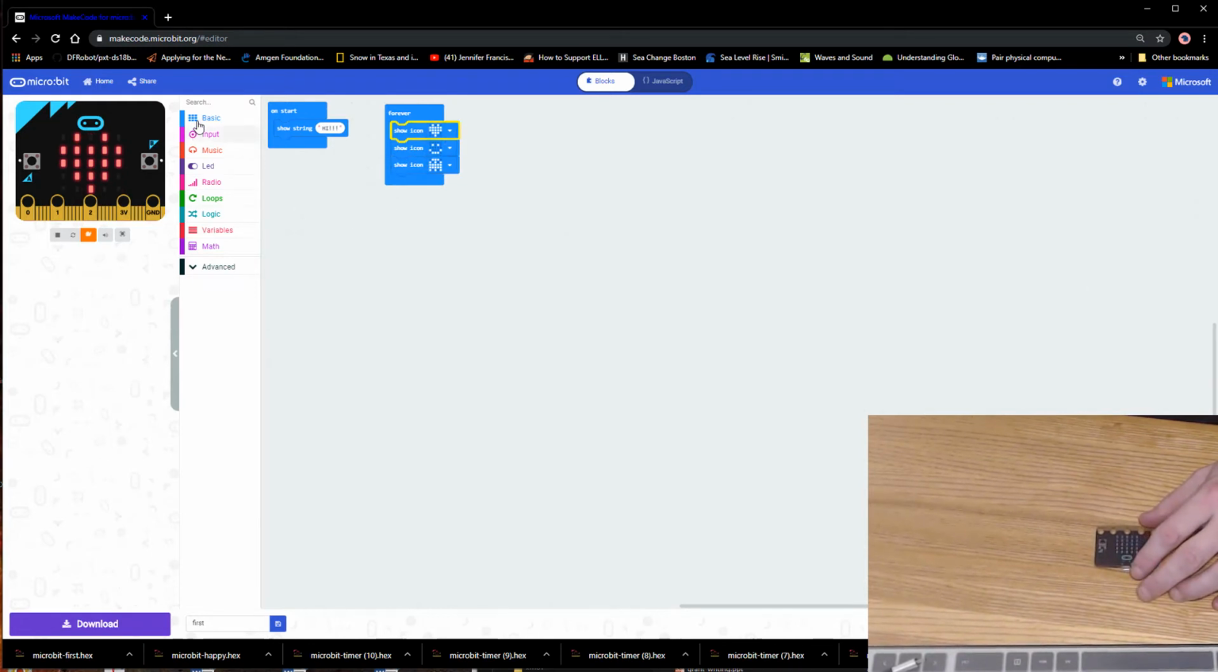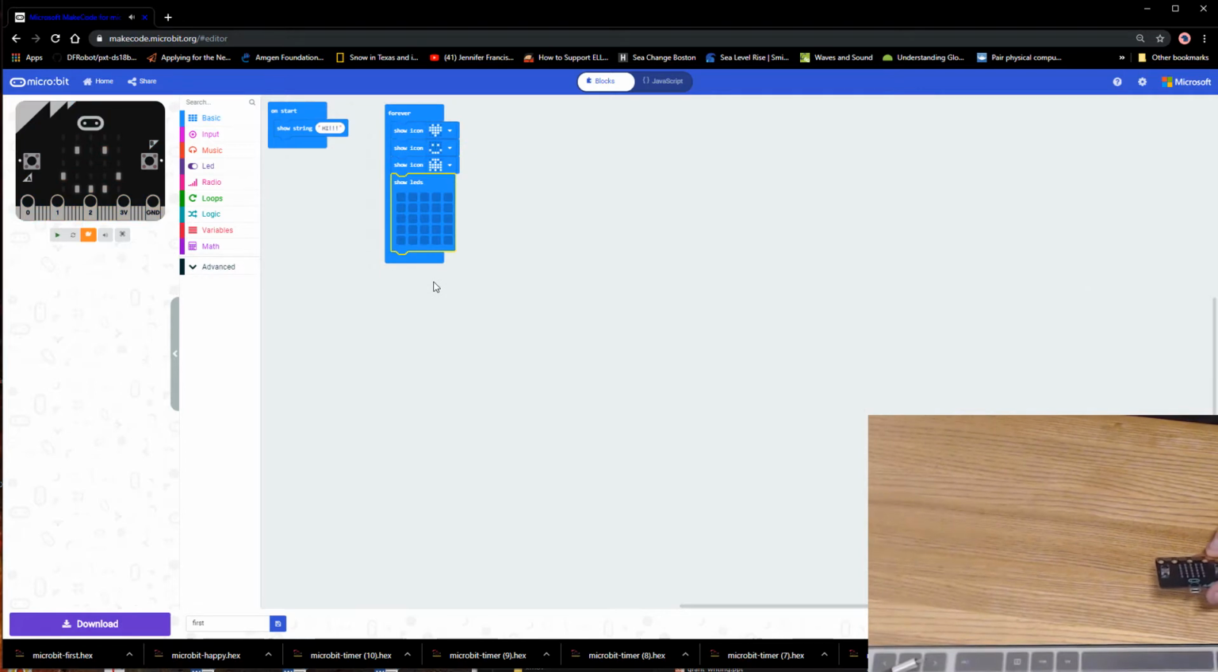Okay. But I can also show specific LEDs if I wanted to. So let's say that I wanted to show that if something happened, my temperature was too hot, and I just wanted to make an H. You can just highlight the LEDs that you want to show, and then they will show up on our little simulation. So there's my heart, there's my smiley face, Pac-Man, H. Now it's going to keep repeating that, right?